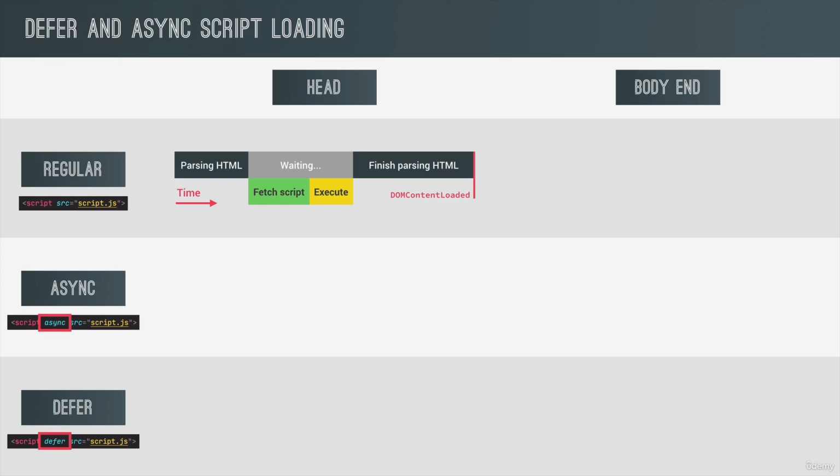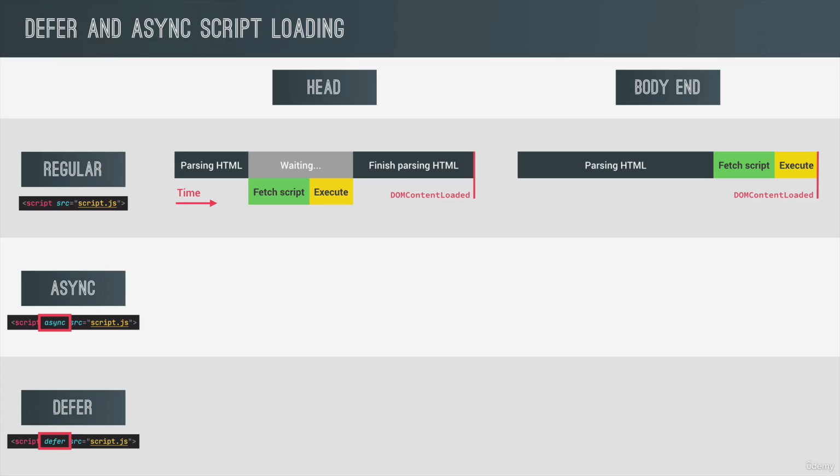So never do this. Never include the script in the head like this. That's why we usually always put the script tag at the end of the body, so that all the HTML is already parsed when it finally reaches the script tag. So in this situation, this is how the page loading process looks like.